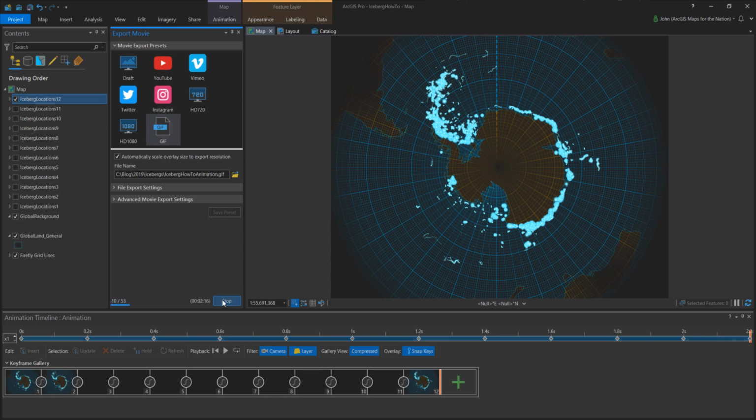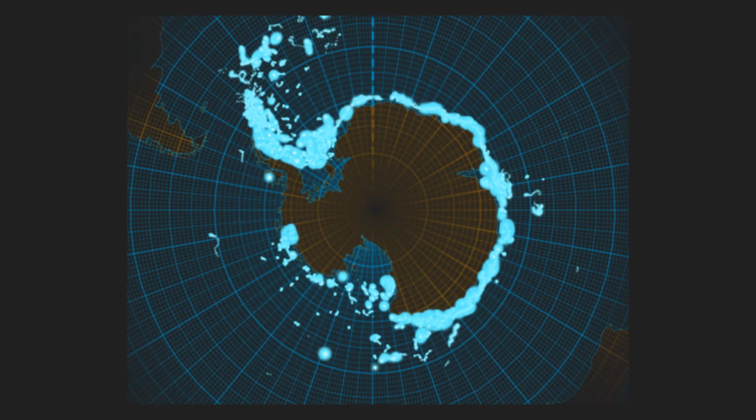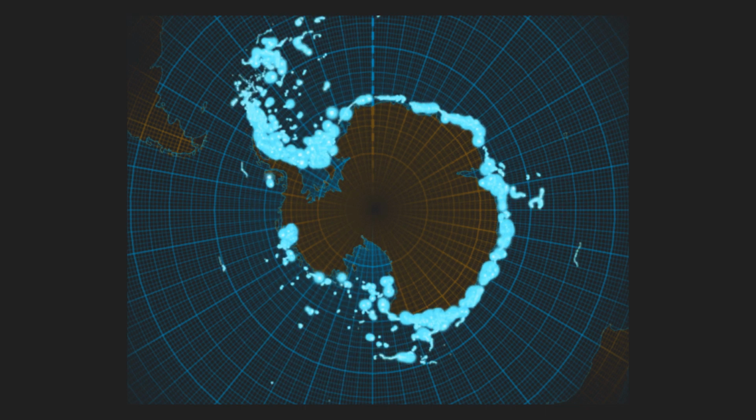I hit compile, and it takes a look at each of these views. And for each keyframe, it's not just remembering what it looked like when you were creating keyframes. It's re-rendering each keyframe in full resolution. And here it is, dancing iceberg. So a bunch of months all at once. You get this nice seasonal view of icebergs, which is a lot of fun.